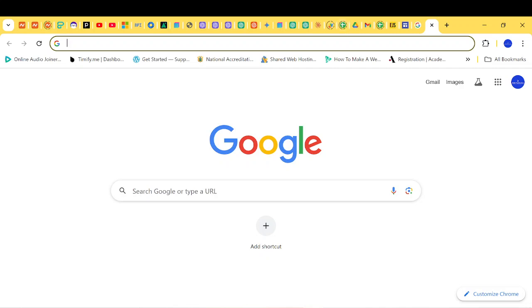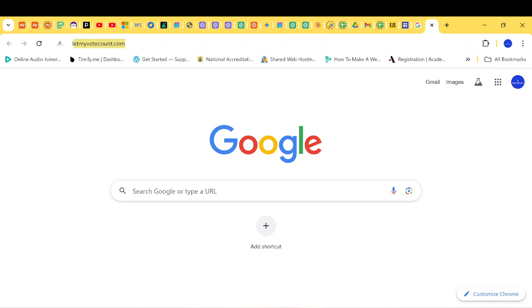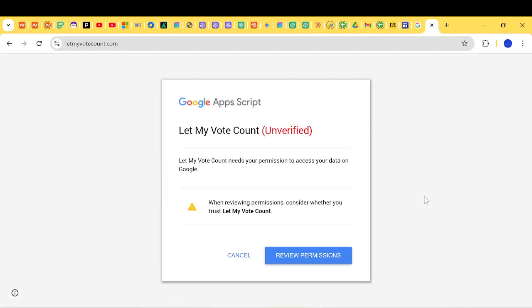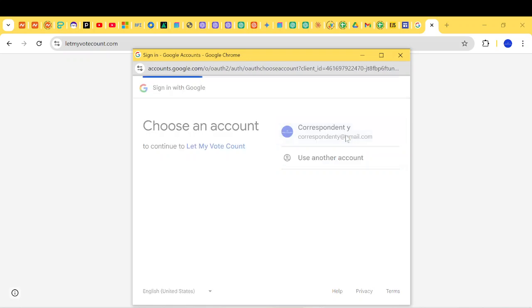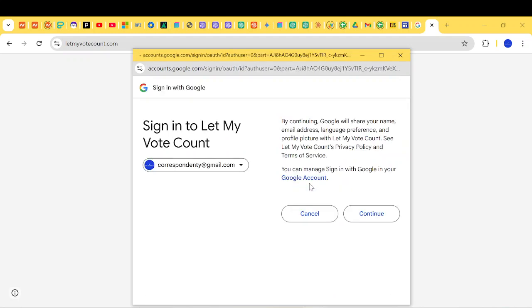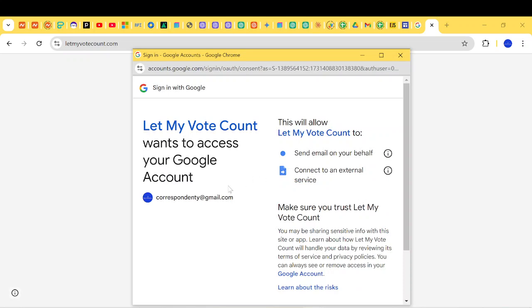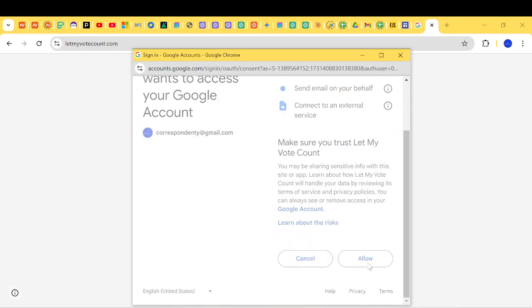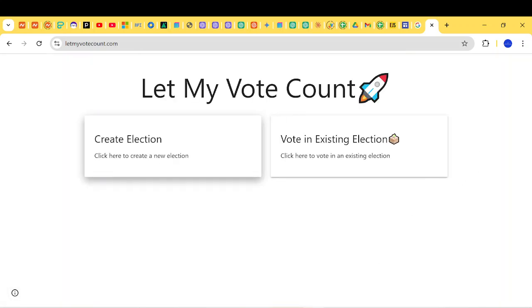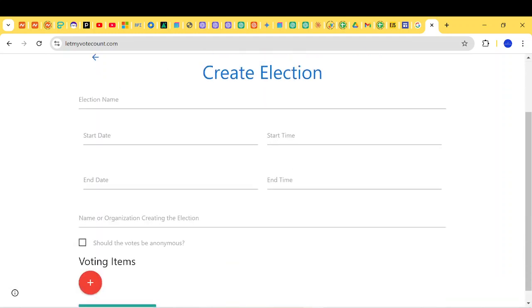If you want to use Let My Vote Count to conduct elections, visit letmyvotecount.com. You need to review and grant the appropriate permissions. On the home page, you can select Create Election to create a new election.